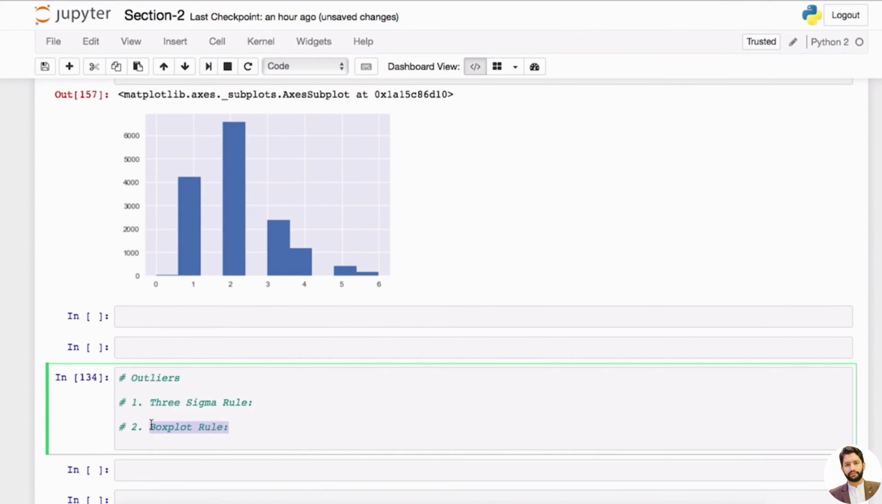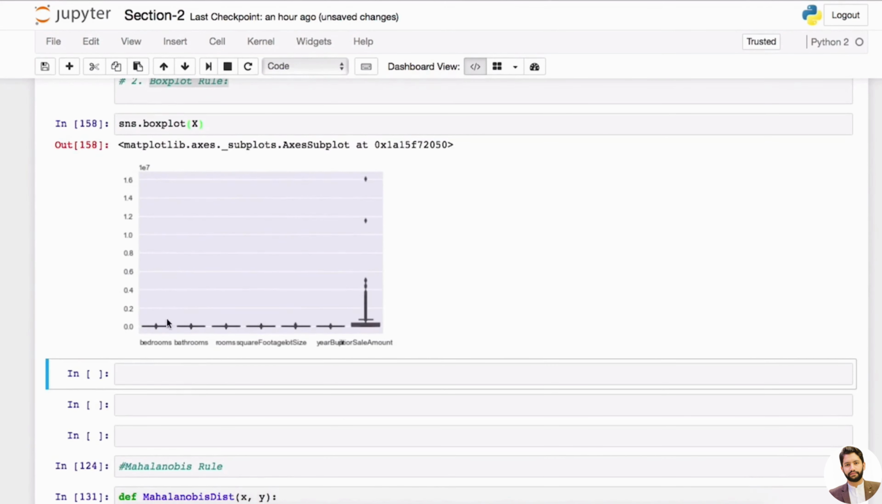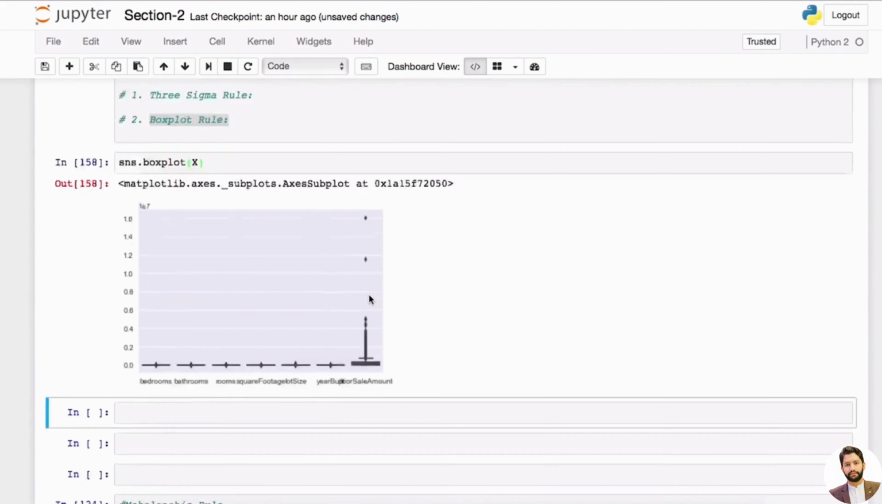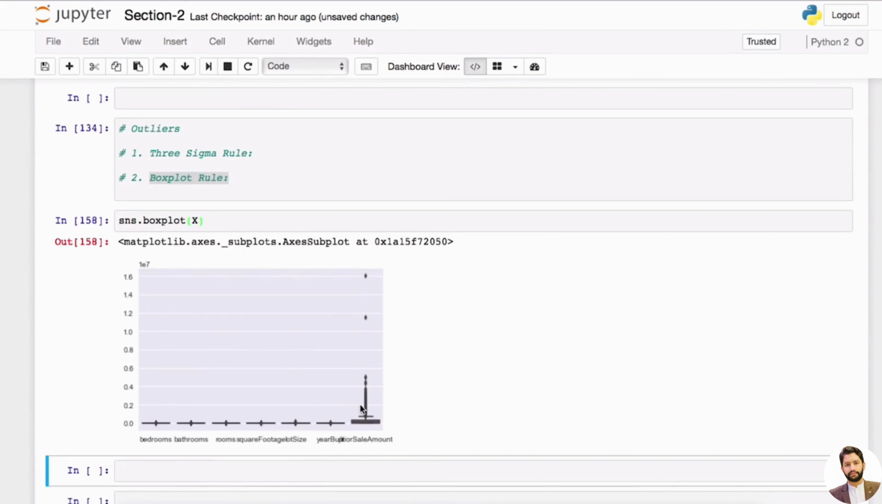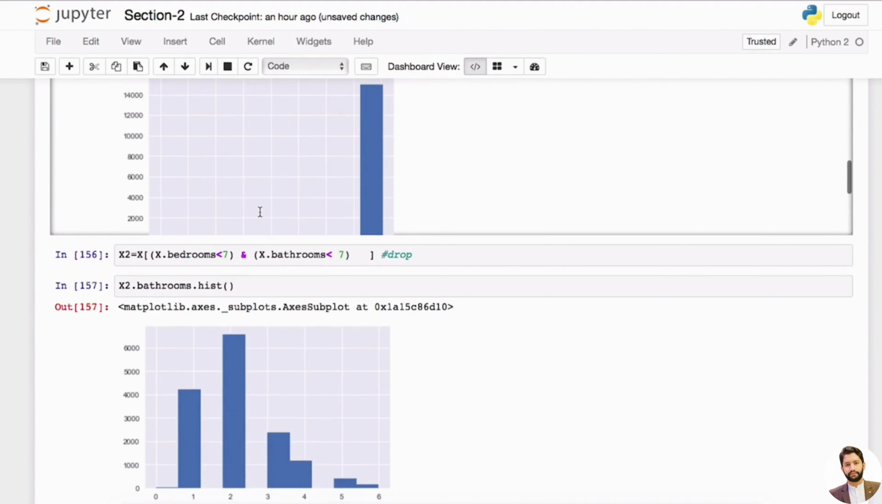And then another way is a box plot. Seaborn has a really easy box plot. What if I want to look at just X? This will tell me the box plot for every feature. But because the prior sale amount has a different scale, it's not easy to read. So I will just not include that.